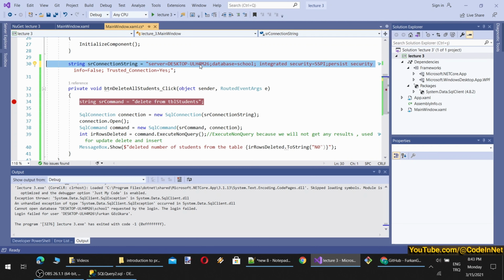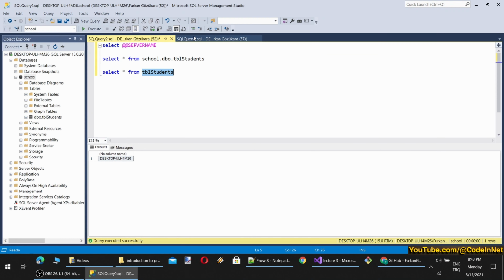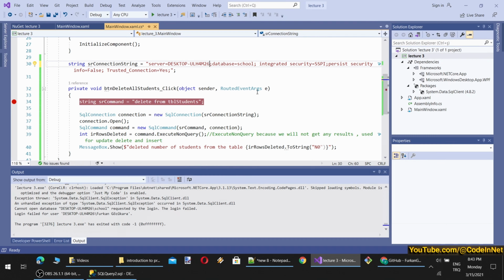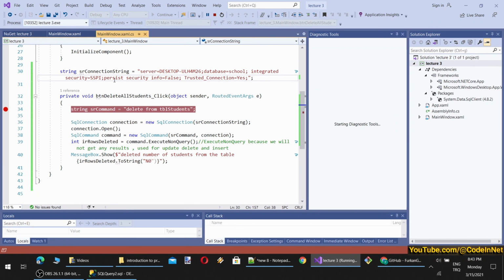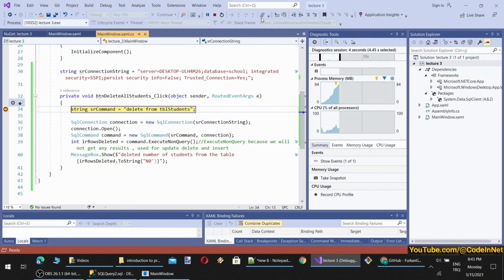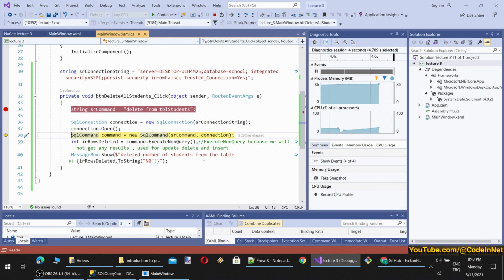So I'm writing the full path of the server, because when we do a select server name, we get this. Okay, let's try this way. This is integrated security, SSPI, security, persist security info false, trusted connection yes. These are some default parameters. Okay, now my connection is working. You see the connection opened, it didn't throw any error.